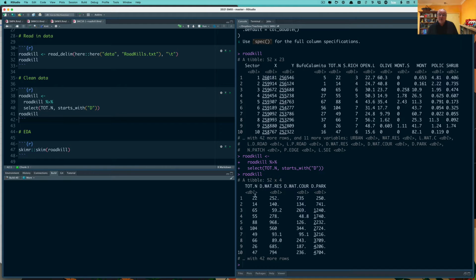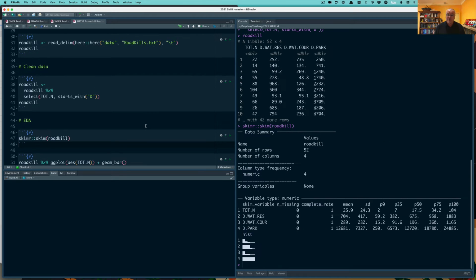So we've got a total number of roadkill, we've got our distance to the water reserve, distance to the water course, distance to the park, which is the one we looked at before. And let's have a quick skim and see what we've got. So we've got 52 observations altogether, and only 4 columns. The total number is absolutely complete. It's got an average of 25.9 roadkills, a standard deviation of 24.3. The minimum is 2, the Q1 is 7, the median 17.5, etc. And we've got the distances. So all good to go.